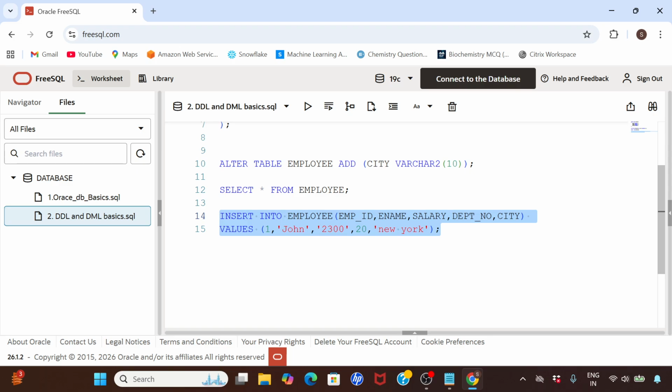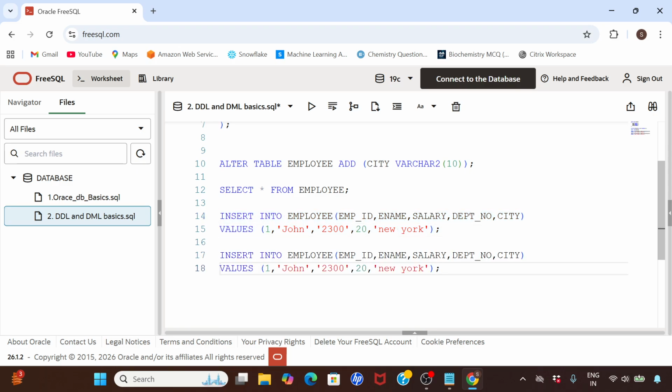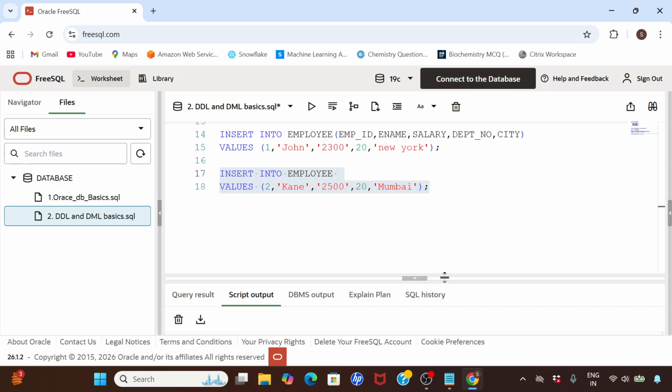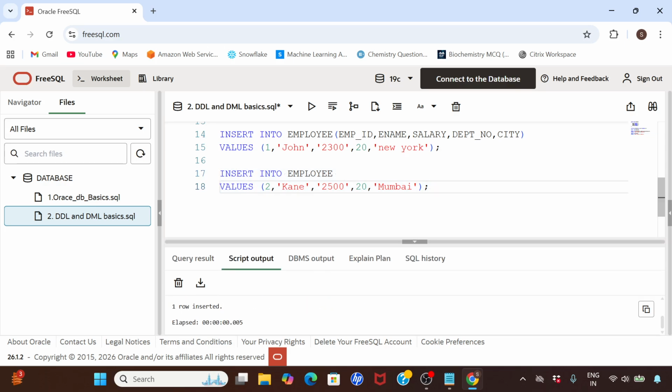So what I can do here is copy this and put it here. Now, let's remove this. You don't have to specify this, and let's put some values. Let's change this data. I'm going to put some random data here. Okay, so now I am basically inserting a second record. So I'm going to select this and run this. Now you can see that this is a row which is inserted.